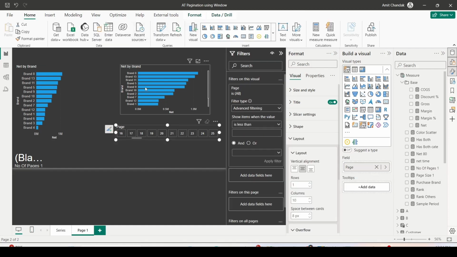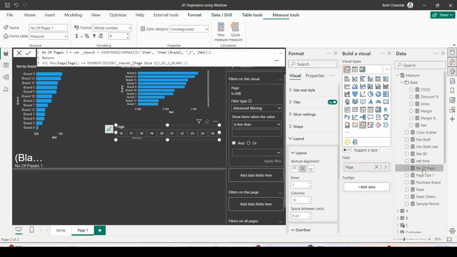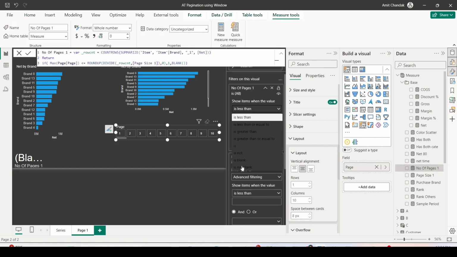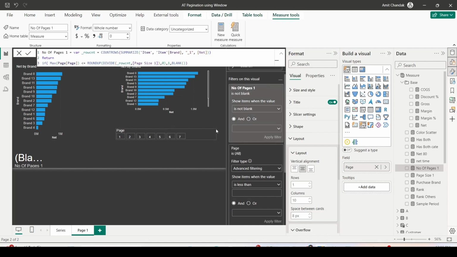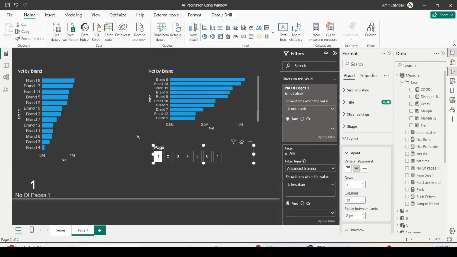Okay, so let me click on the page slicer, and in this page slicer let me add number of page 1 as a visual level filter. Inside, now I need to check number of pages is not blank and apply 1. So now you can see I only have the 7 pages. Now if I click here, it's not responding, there is no response to it. So I need to now make sure that it responds to that.